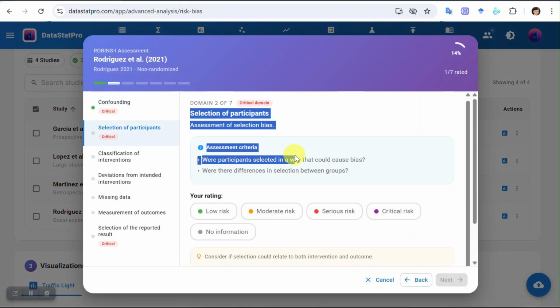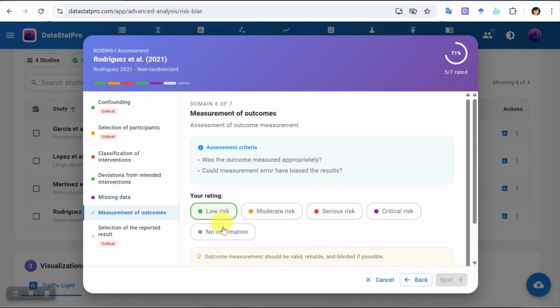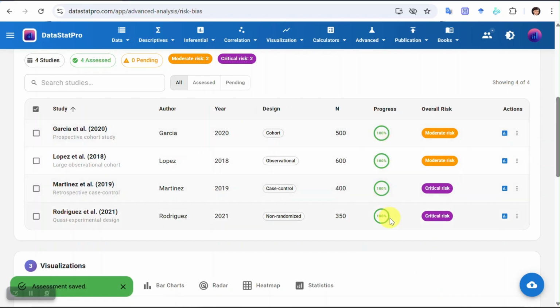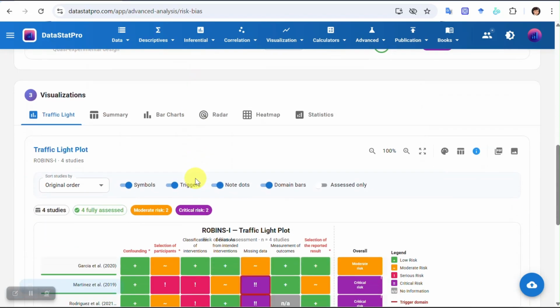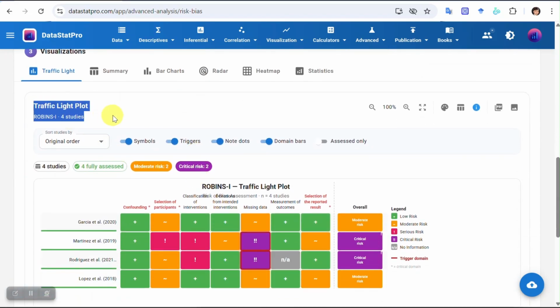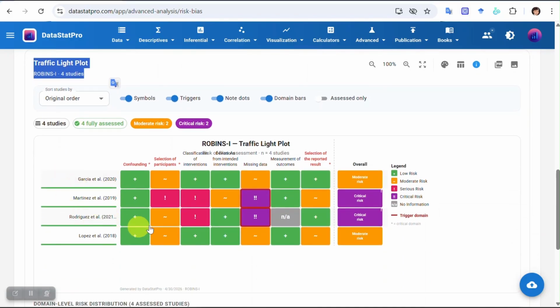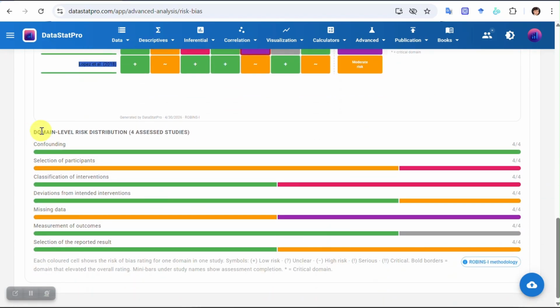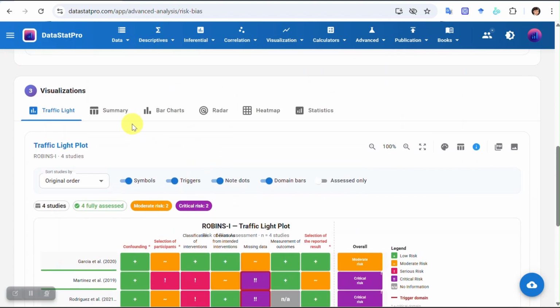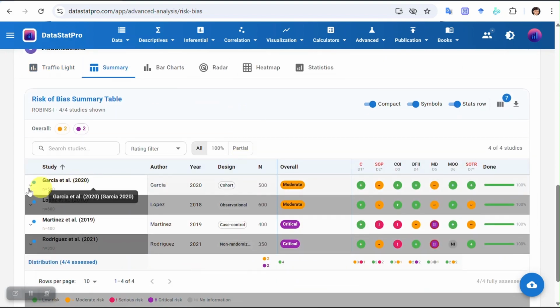Once you have saved all the study assessments, you can move to the Results section. Results are organized into different tabs. Traffic light plot provides a graphical summary of all assessed studies with overall assessment indicators and domain-level risk distribution. The Summary tab provides a risk of bias summary table. This provides a publication-ready template required by the journals.